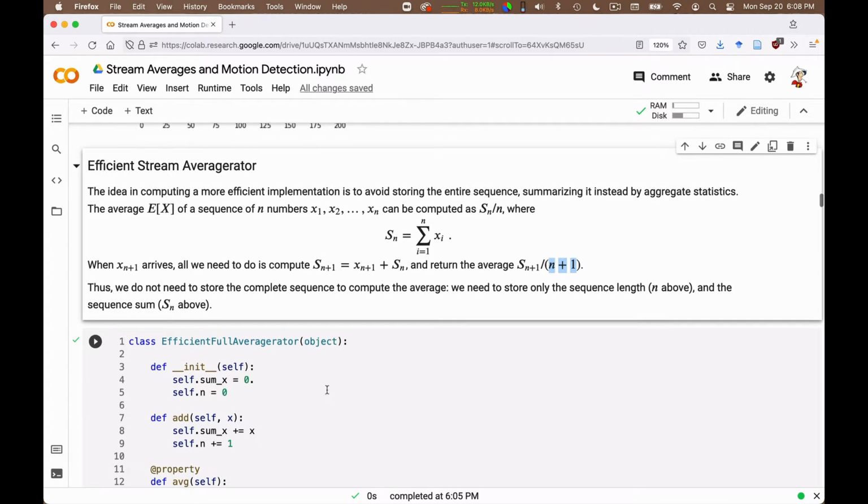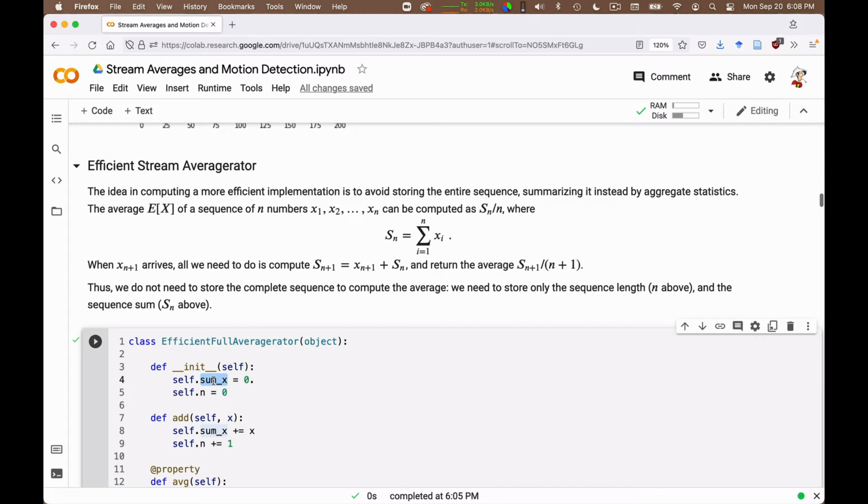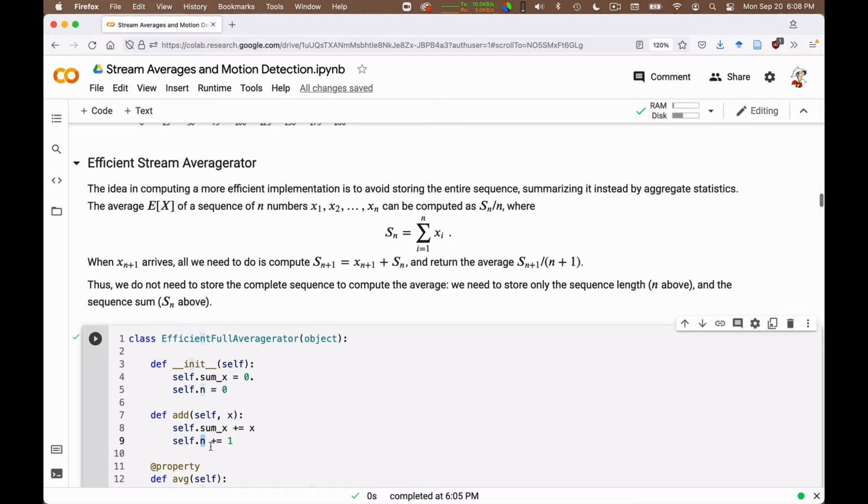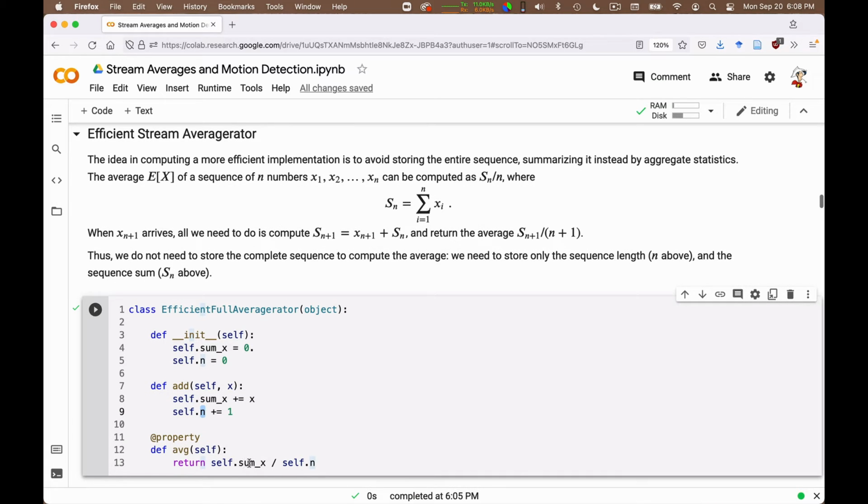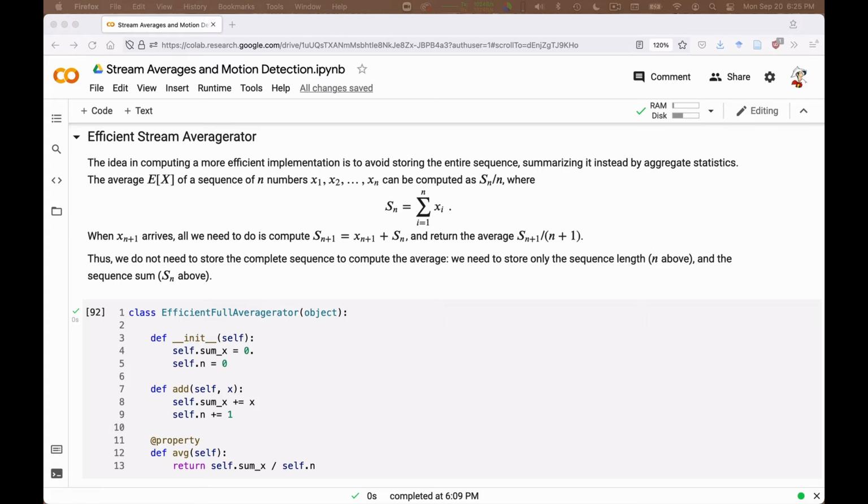So we can do the following. Instead of keeping the whole list, we just keep the sum of the samples and the number of samples. When you get one more sample, what you do is this. You increment the sum to include the new sample, as we did here, right? And you increment the number of samples. And then when you ask for the average, you return the sum of the samples divided by the number of samples. So this gives you the average in a much more efficient way, because you don't have to store the entire list. This works for the average, but what to do about the standard deviation?